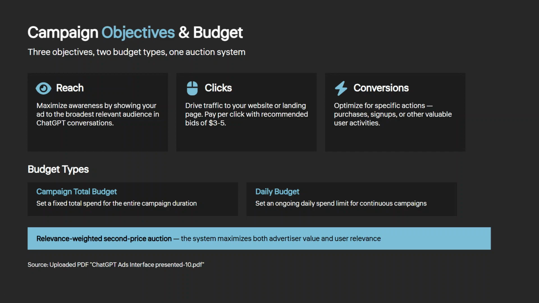So the next one is the clicks objective. The clicks objective mainly focuses on website traffic. If the advertiser's goal is to drive more users from ChatGPT to their website, their landing pages, or their product pages, they can simply select clicks as their objective.